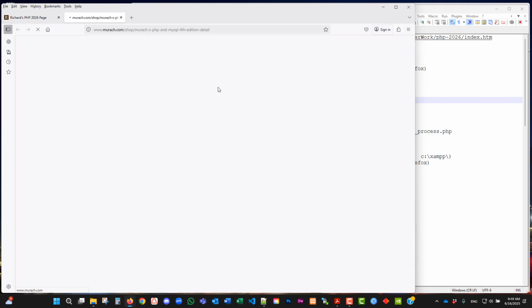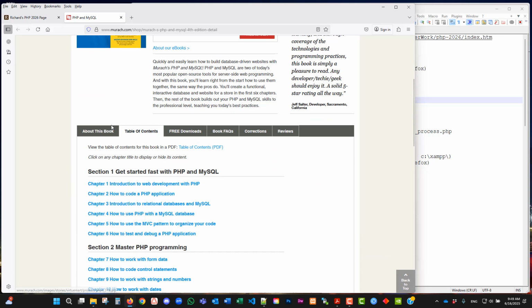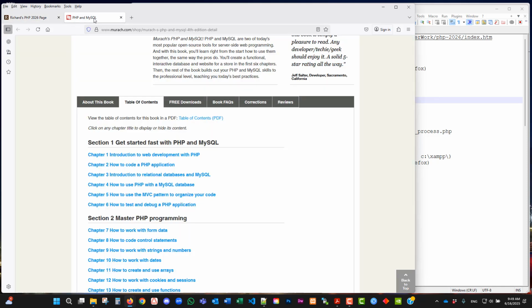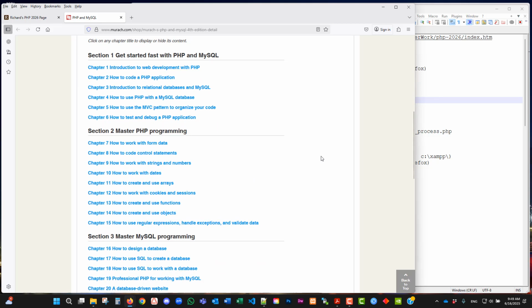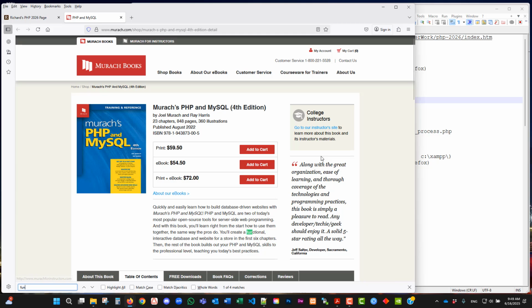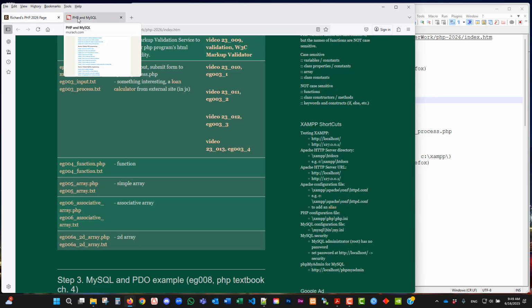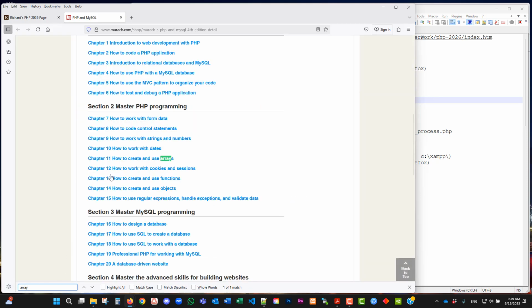They have a couple of chapters that cover all this. Functions: how to use and create functions. Chapter 13 has a detailed overview of that. And then for the arrays, it will be chapter 11. So if you want to know the details, go through that.